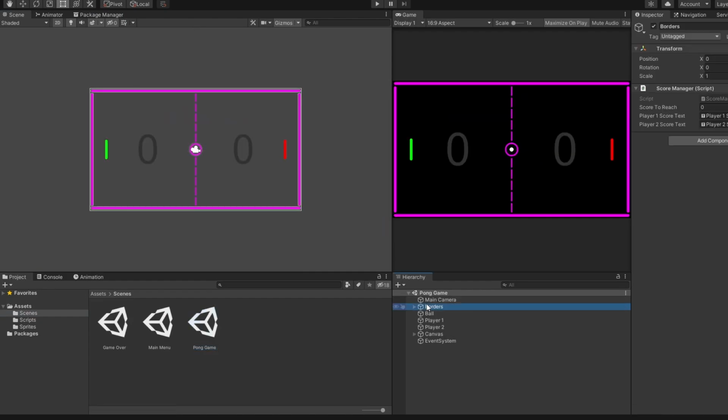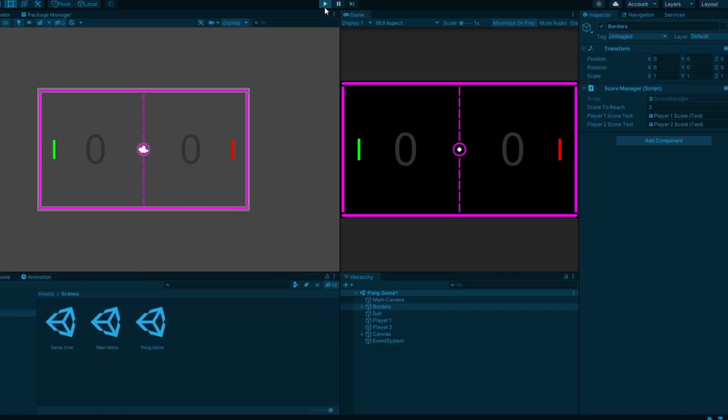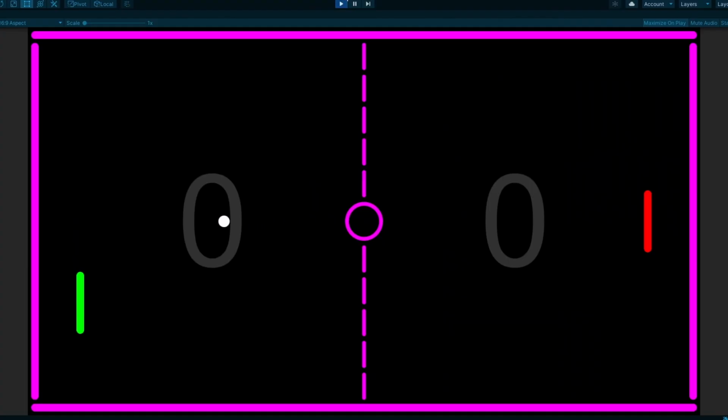Select the borders object and you should see the score to reach variable. I will give it a value of 3 for testing purposes. You don't have to follow me exactly. Alright, let's enter play mode to try it out. I'm going to let player 2 reach 3 points to see if it brings us over to the Game Over scene.